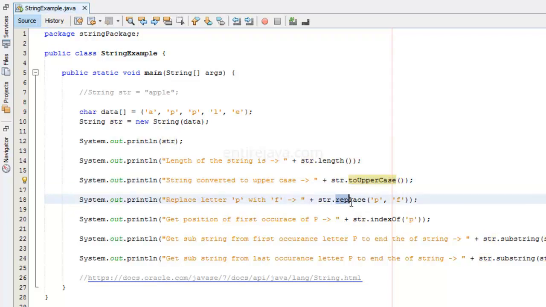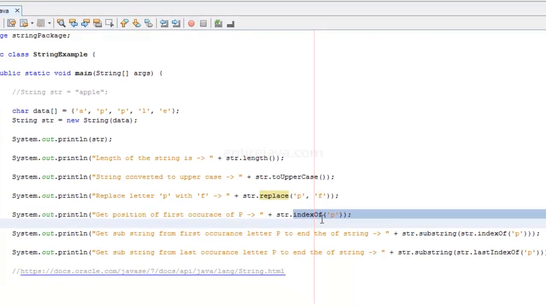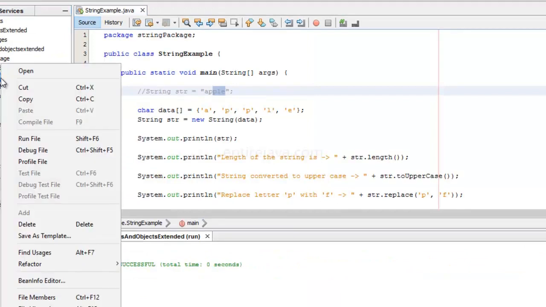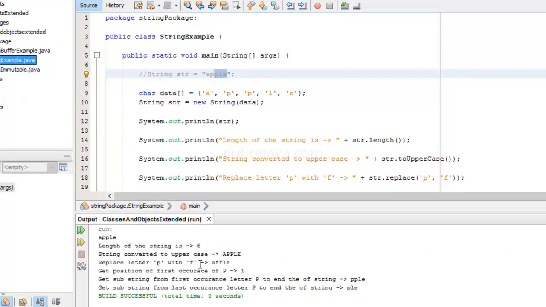We can replace a character. We can find the position of a certain character. We can also extract the substring of a string. For example, in the string apple, we might want to get a substring like PLE or something like that. Now let's see how this program works. Let's run the program. Here it is. We're able to utilize that string class and perform certain operations on the string.